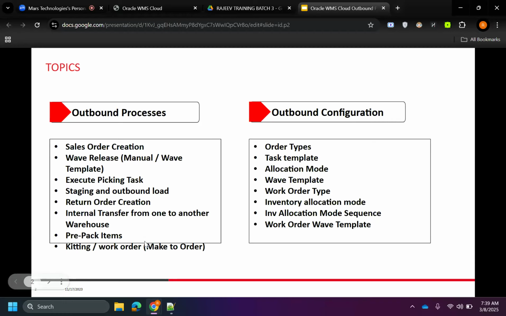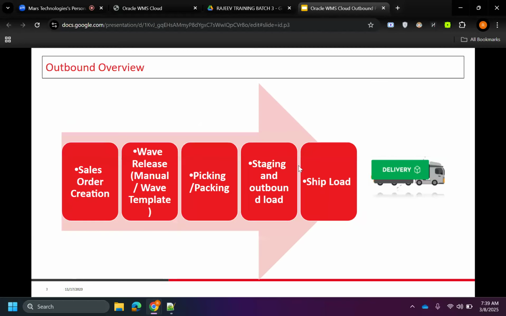So as to fulfill this outbound process, we will go through these configurations: order type, task template, wave template, allocation mode. We'll see all these configurations. So this is the high level view of the sales order, I mean the outbound process.